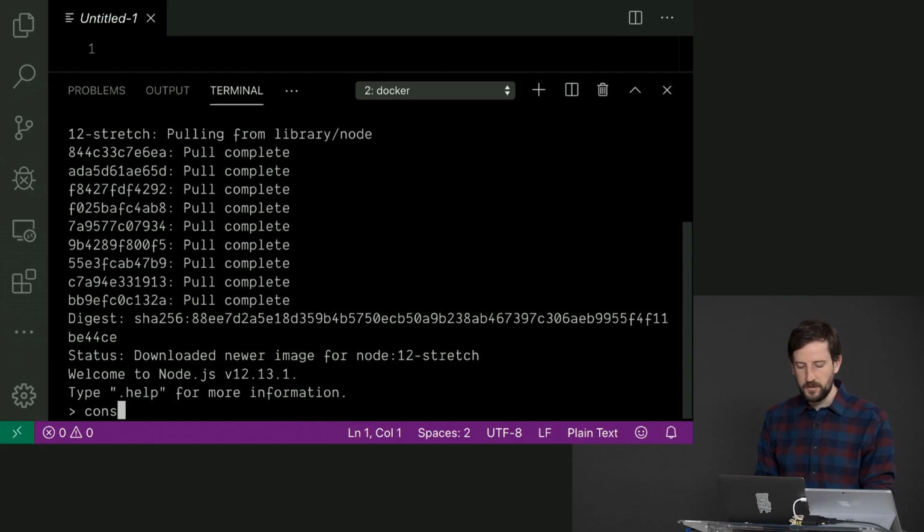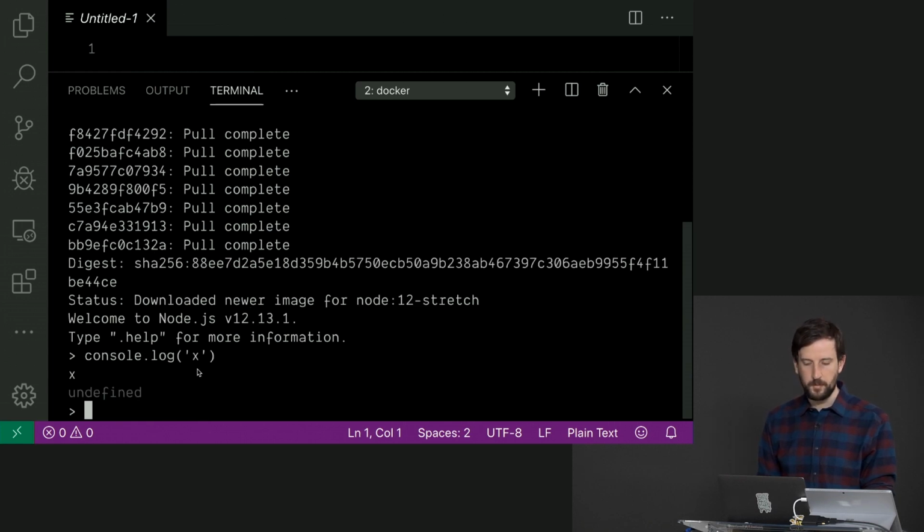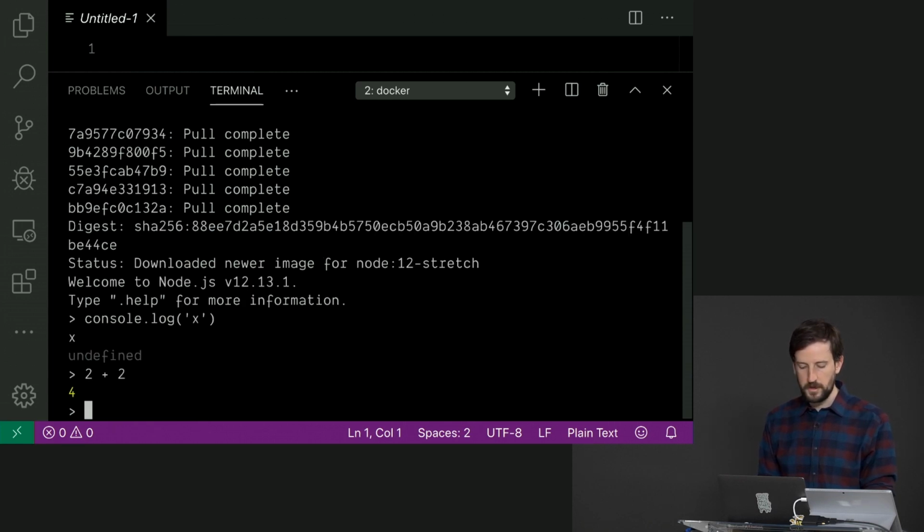And surprise, it's JavaScript, right? So I can say console.log x, right? And it'll do that, and then or 2 + 2, whatever, right? So this is dropped us into the node REPL inside of a Debian stretch Linux, right? Which may or may not be what you're expecting.